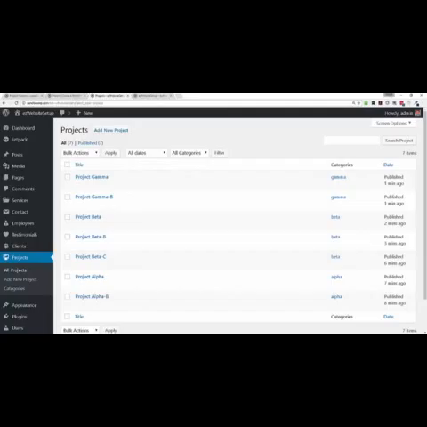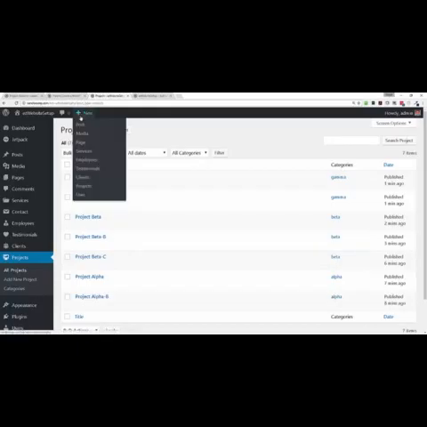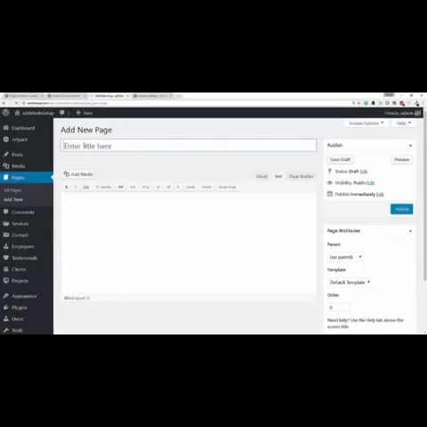Okay, now I've got all 7 of my projects completed. So what we're going to do next is actually create the actual page. So let's go do that. We're going to go up here to New, and then go down to Page and click on Page. Alright, we're going to call the page Portfolio.